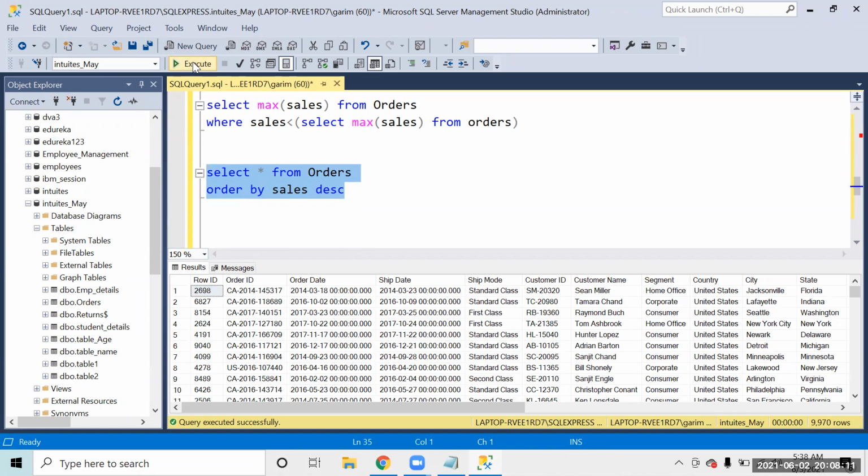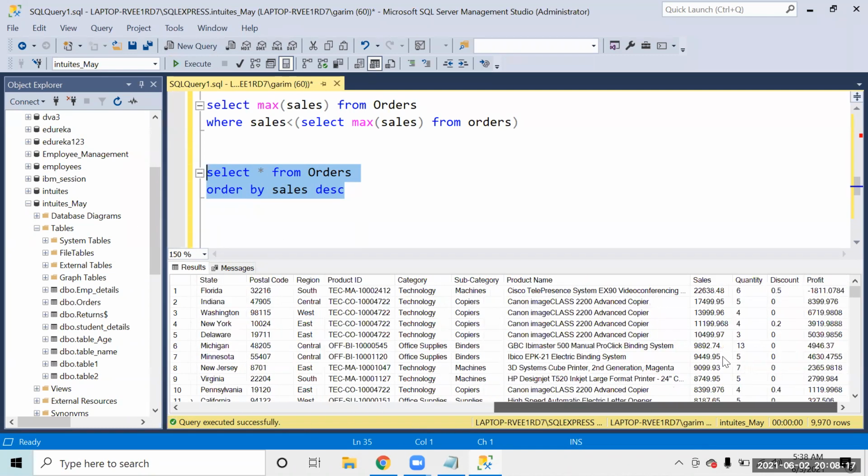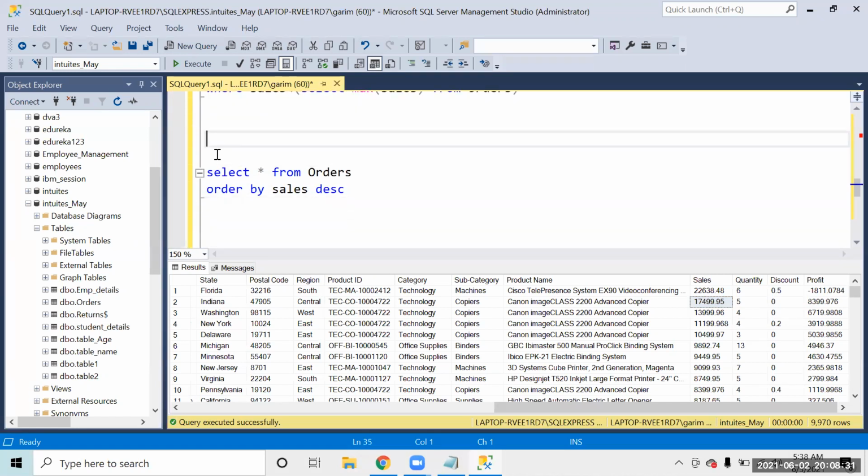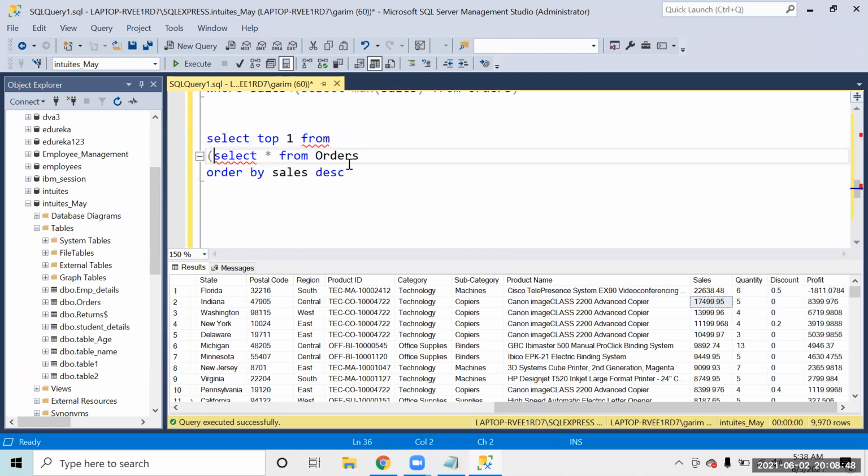So what I do is I'm saying select star from orders, order by sales descending. Okay. So now if you see over here, I get the complete data. Now I know that the second row that I have over here gives me the second highest sales. Now you all try to tell me how will you write it? I'm giving you a small logic over here. If I say select top one from, I say from this, I'm using this as an inner query.